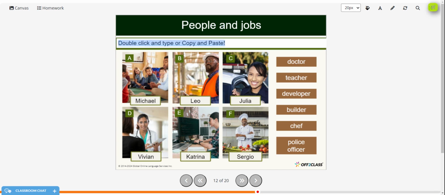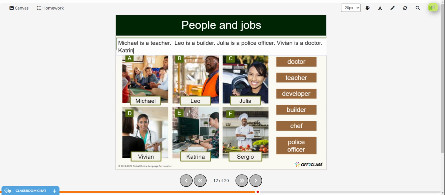Okay, so for letter A, we would say Michael is a teacher. Leo is a builder. Julia is a police officer. Vivian is a doctor. Katrina is a developer. Sergio is a chef.